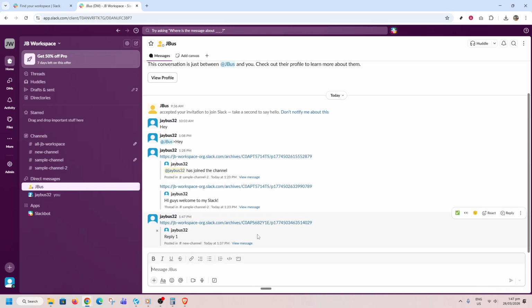Now, you might notice that by pasting the link, it doesn't open up a new thread. The message link acts as a reference, allowing the recipient to click on it and view the original message in its context directly. And there you have it.